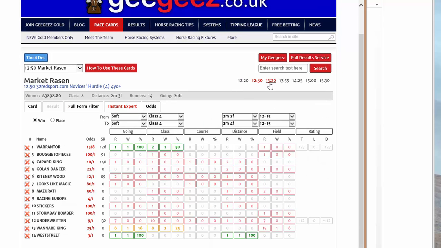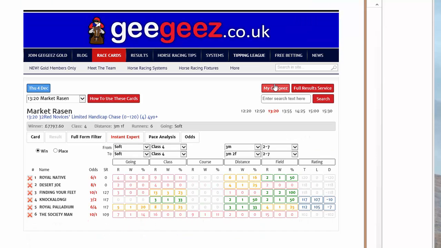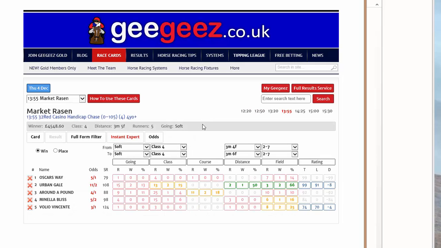Nothing especially of interest in that novice hurdle. This is a limited handicap chase. Knockalongi has proven his liking for the conditions he's run against. He's not run on soft, not run at the course. 7 to 2, I wouldn't get too excited about that. Ditto Royal Palladium has got plenty of form against these conditions, but 6 to 4 doesn't really float my boat.